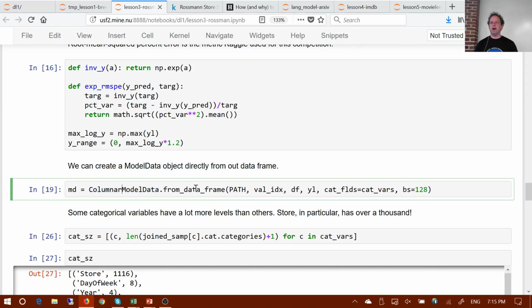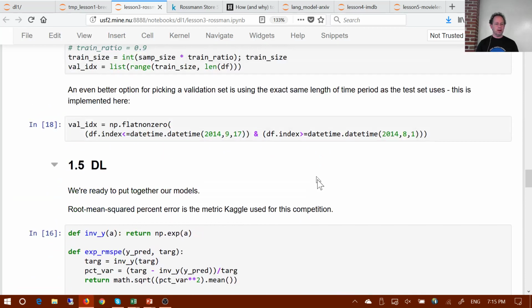And rather than from paths or from CSV, this is from data frame. Okay, so this gets passed a few things. The path here is just used for it to know where it should store model files or stuff like that, right? This is just basically saying where do you want to store anything that you save later. This is the list of the indexes of the rows that we want to put in the validation set, which we created earlier. Here's our data frame.